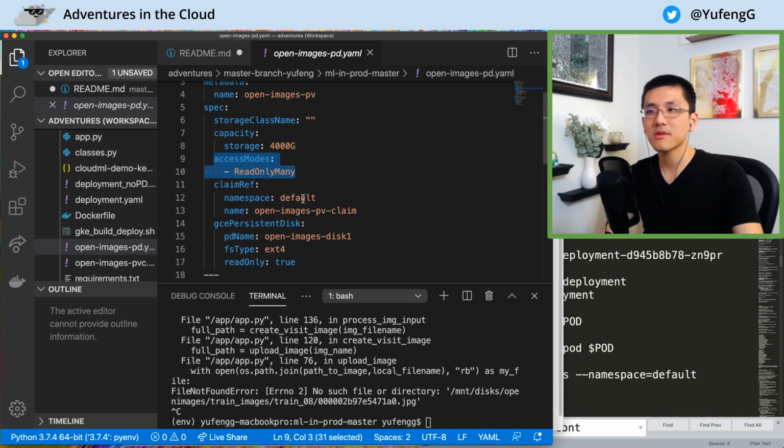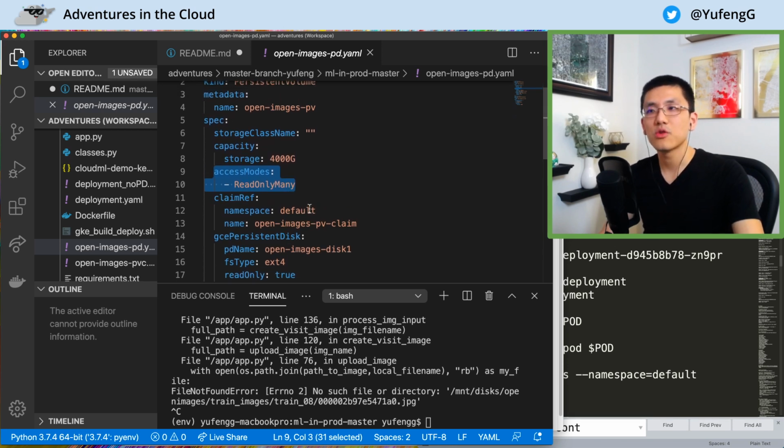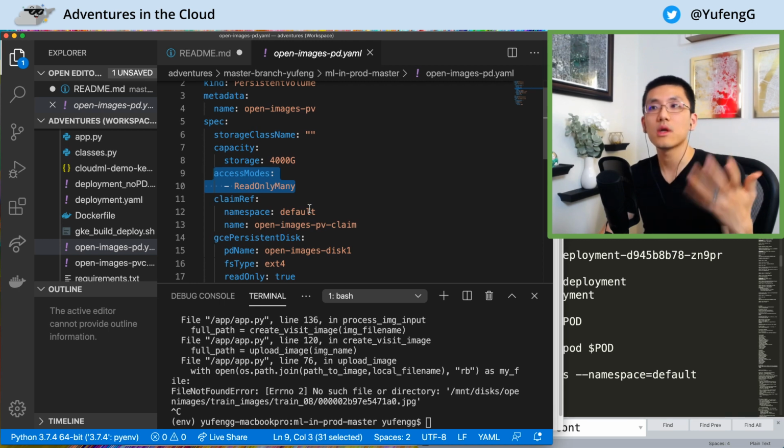So there are a couple of different pieces in play here that make it slightly different from a normal persistent disk, a normal one being one that you can read and write to. I want one that you can only read from, and this will allow it to be read from many pods.